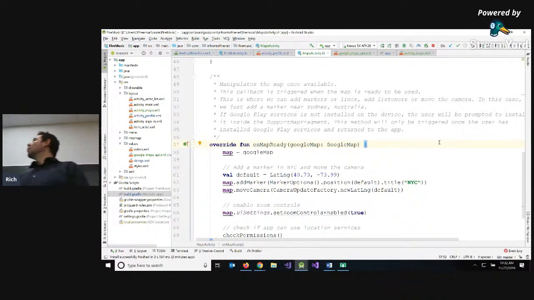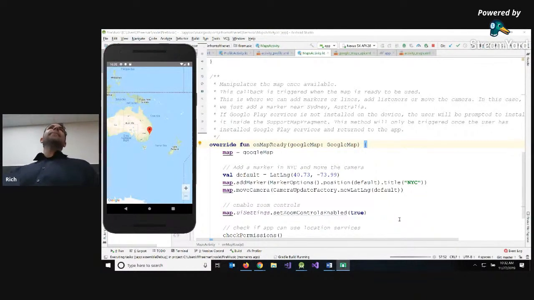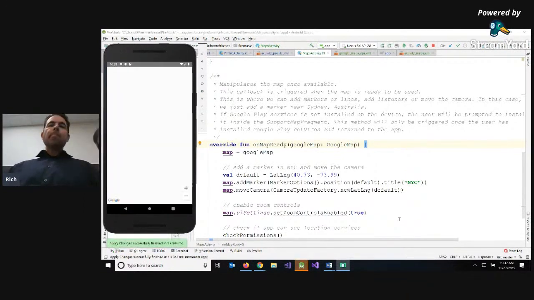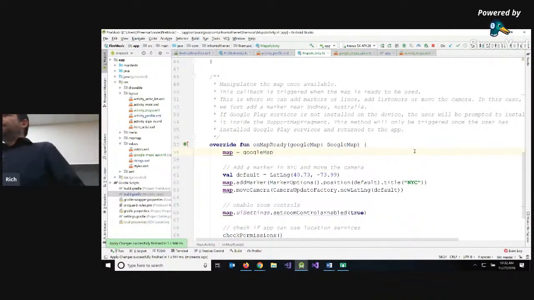So if we run it with different coordinates and set the title, this should actually default our map to New York instead of Sydney, Australia. Right, so now it reloads here. Okay.